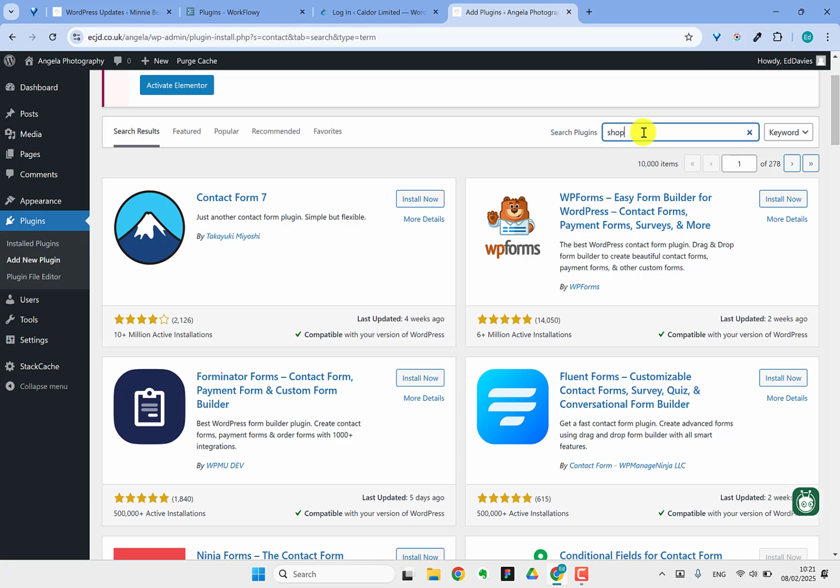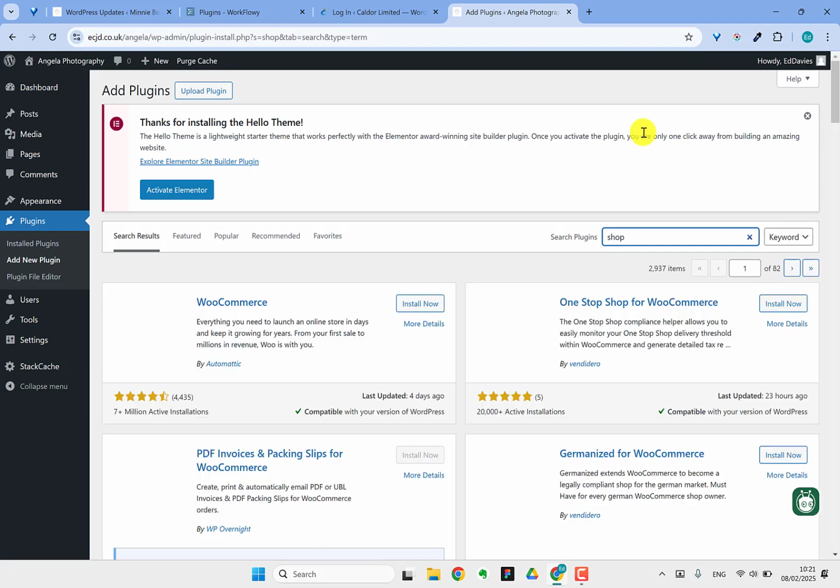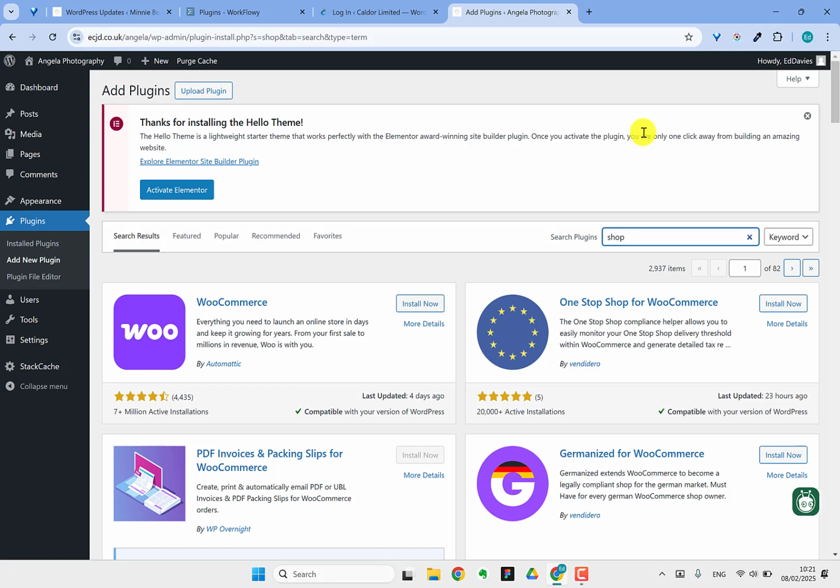If you want a shop, and there you go. So WooCommerce is obviously the most famous one on WordPress. Anything you can think of, you can just search there.